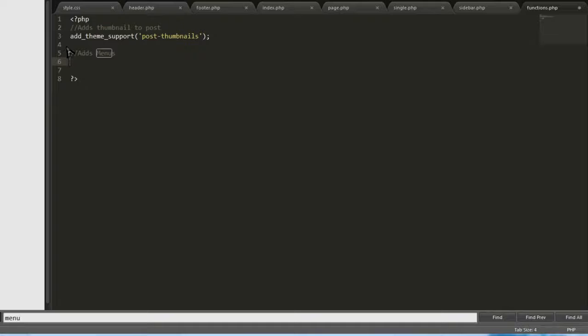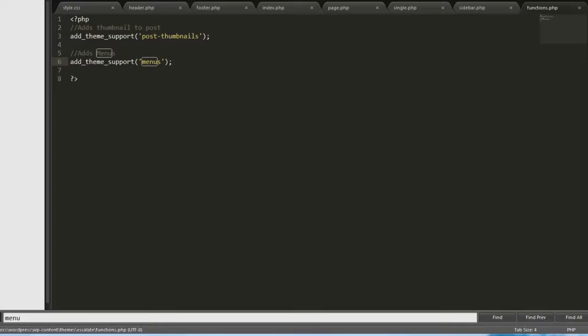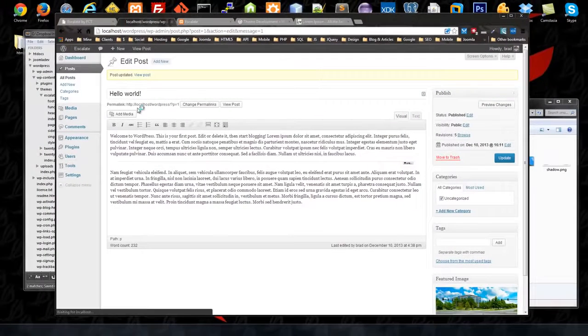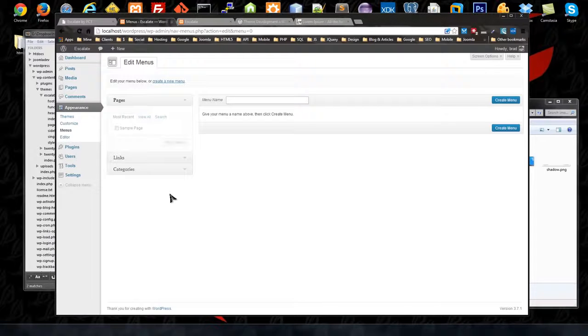So basically I can copy this, and inside of here we just want to put menus. Let's save that. If I reload this, we now have menus available. Alright, so we don't have a menu yet. By default it's just going to take any page we create and put it on the menu. But let's create one, call it main menu.